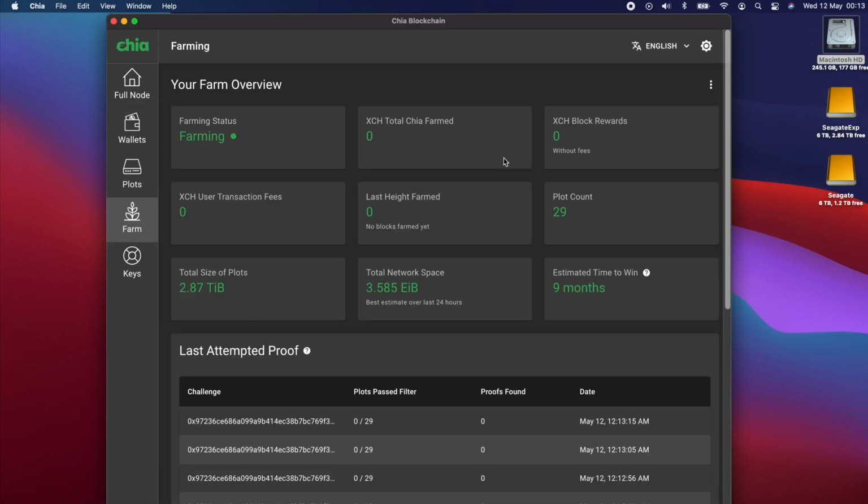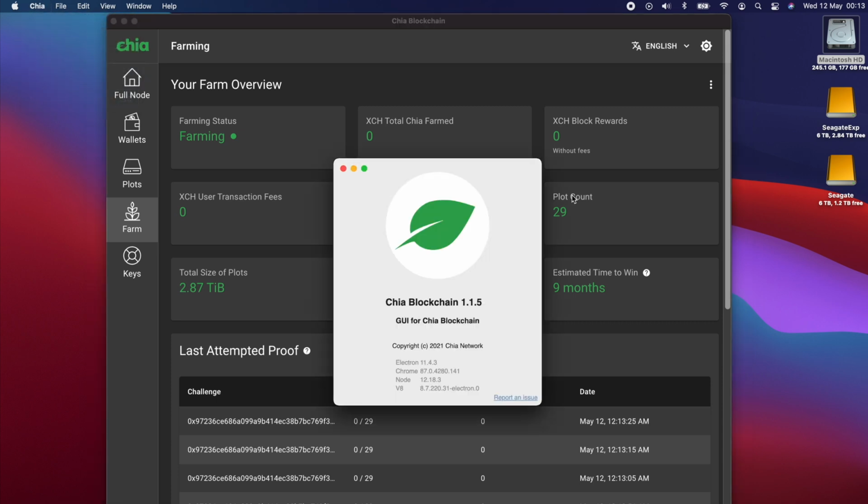You can check the version number that you're running by going into the Chia menu and selecting About Chia Blockchain. You'll see a window with the version number under the logo.